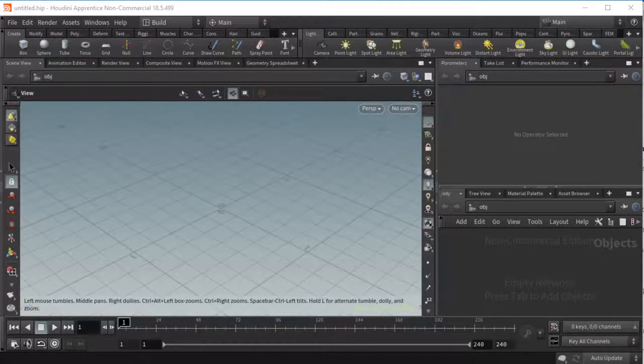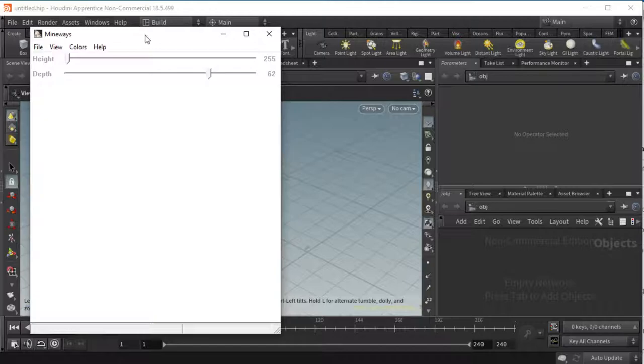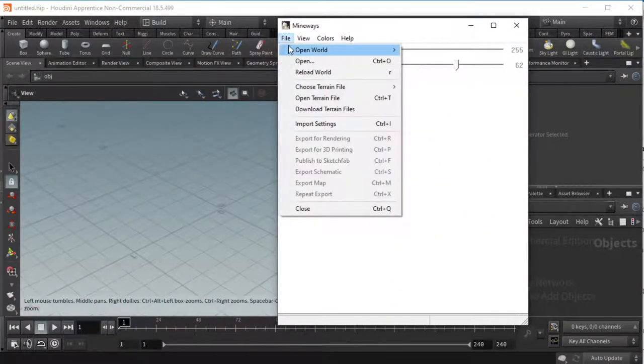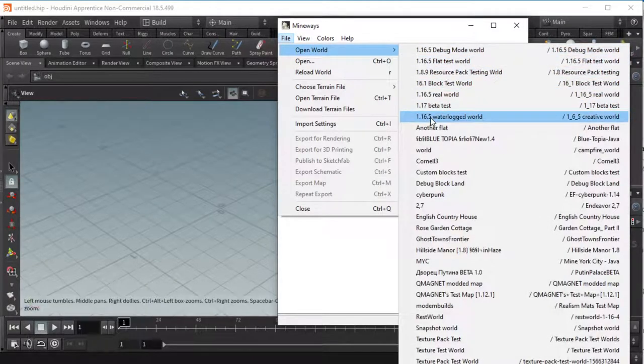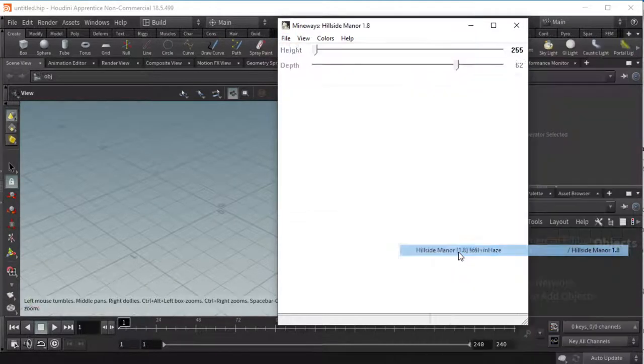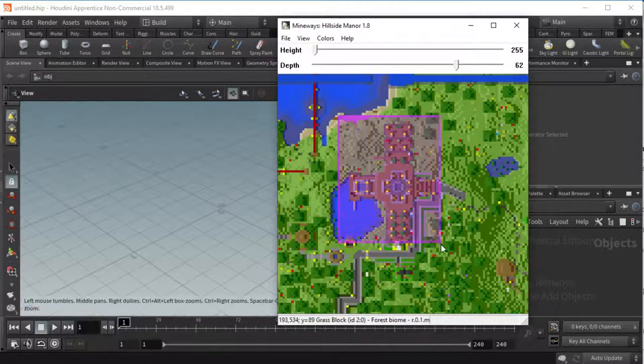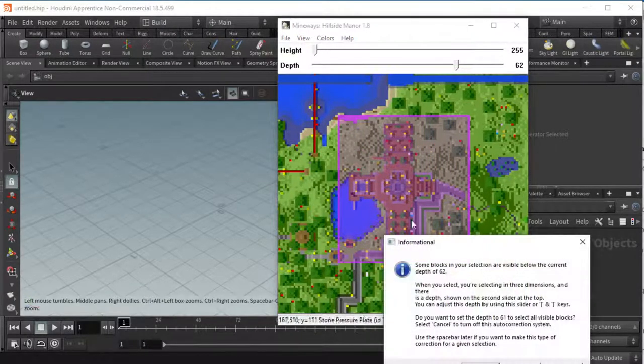This is a quick video about how to import into Houdini Apprentice, which is a free rendering, animation, etc. piece of software. And let's just grab something from here. And let's say it's this house.